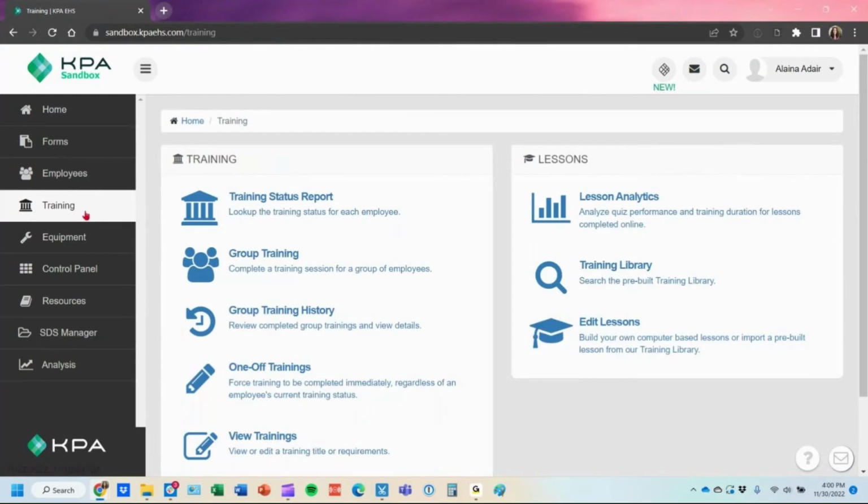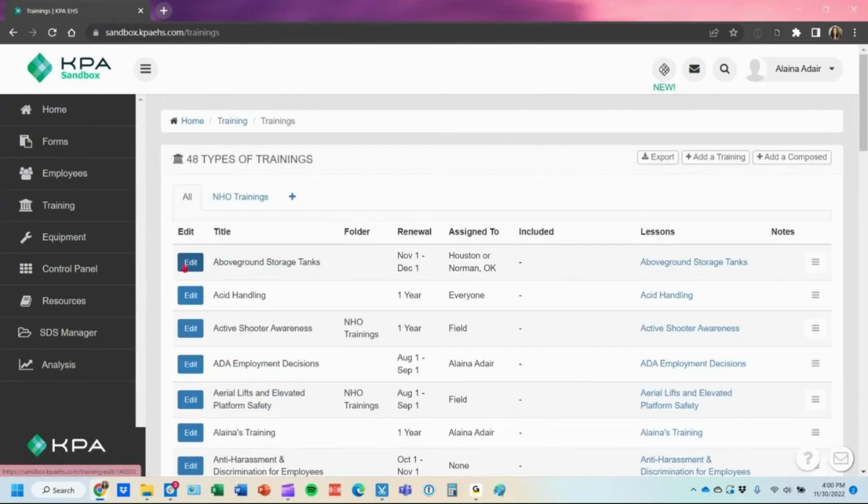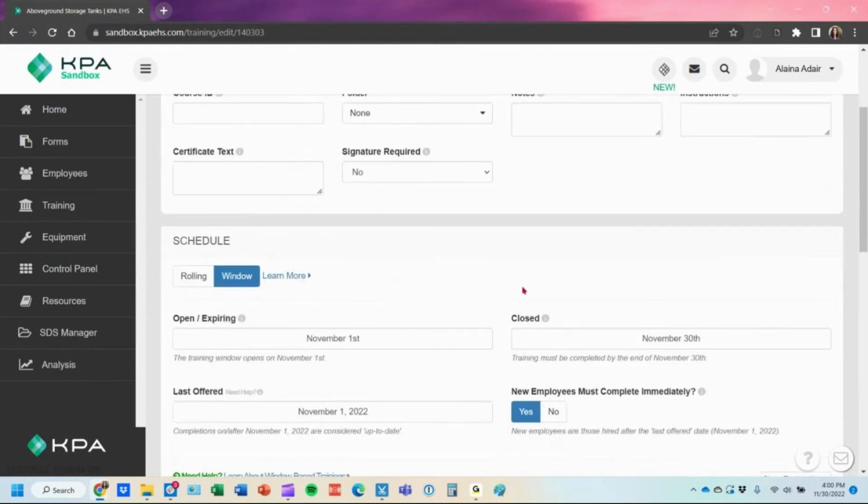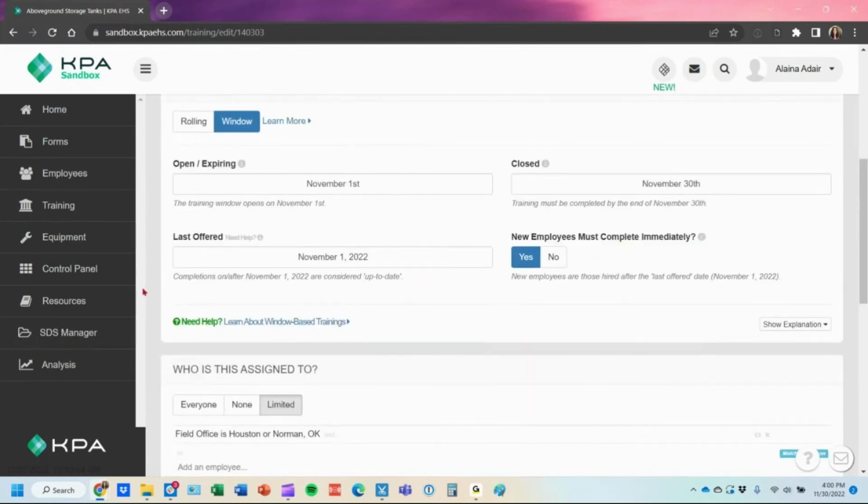Okay, so one other thing I want to show you under the view trainings, under this first topic here, is if you have that window set up, the first time that it runs, it is actually going to insert that last offer date in as the beginning of that first run. What that does is allow those completions accordingly from November 1st and ongoing, so that they are triggered that task if they didn't complete it outside of the window.